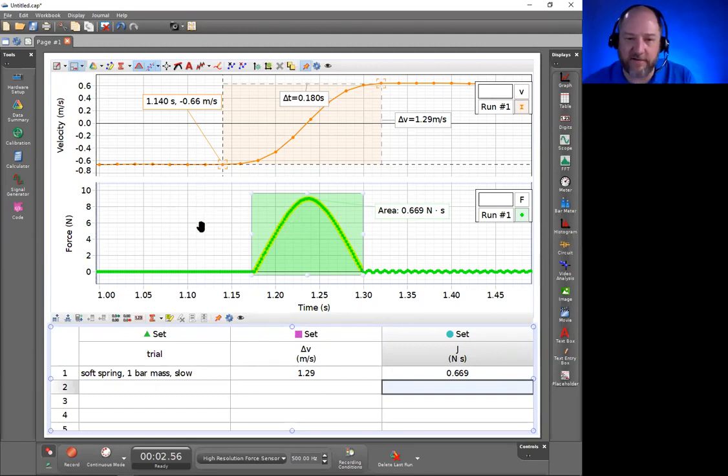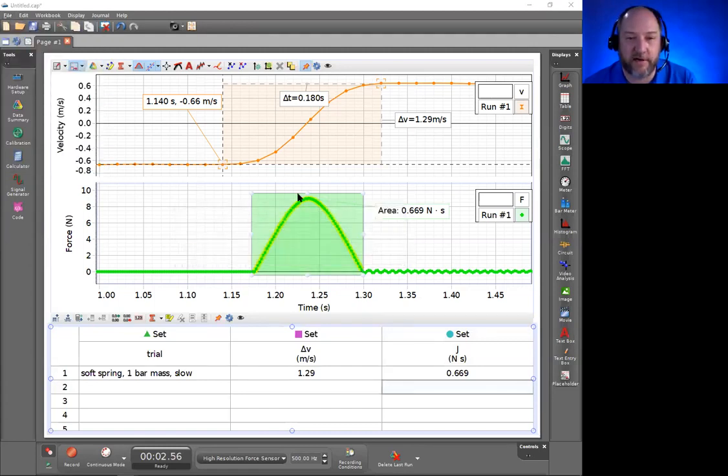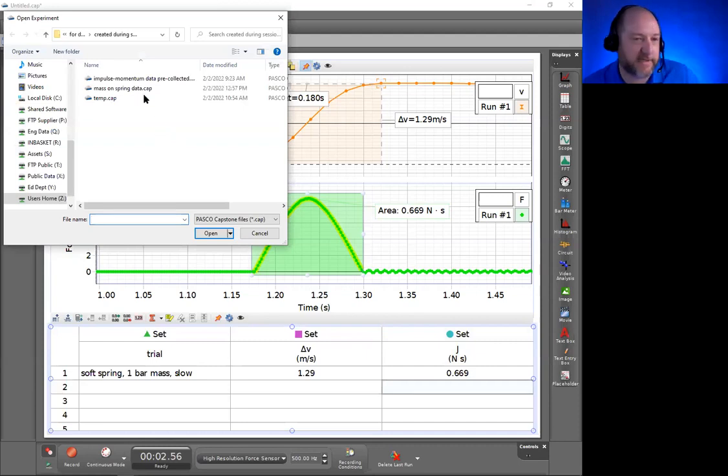So I've actually collected a set of data right before this session. I'm going to open that up. So I'm going to go to File, Open Experiment. I'll discard the data I've collected here. And using this same setup, I collected some data exactly the same way. And I already did the analysis of changes in velocity and the area under the curve.